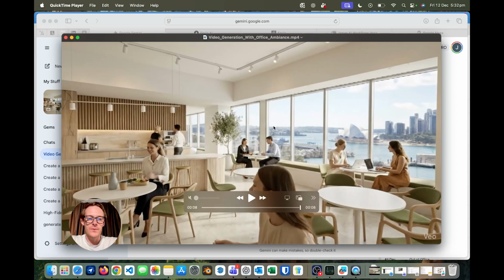So I hope that helps you work through your different workflows and gives you some inspiration on how you can use all of the latest tools to create some incredible experiences and incredible images.